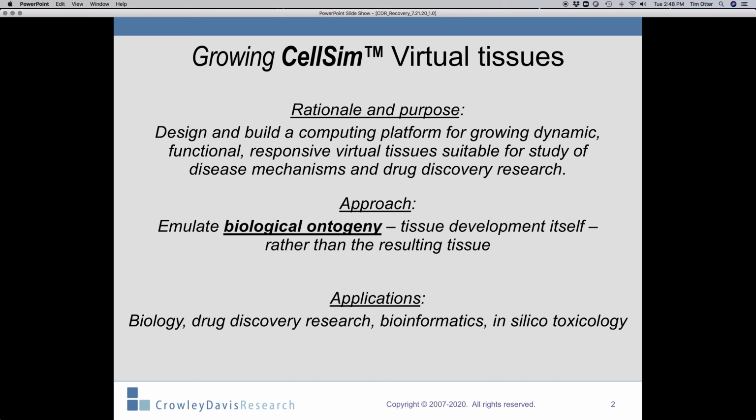Crowley-Davis Research set out to design and build a computing platform that would produce virtual tissues suitable for studying disease mechanisms, in silico toxicology, and so on. And this video demo is designed to introduce some of the important features of the platform and those of the virtual tissues.